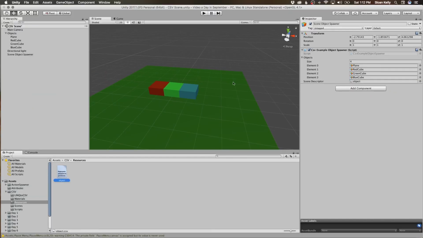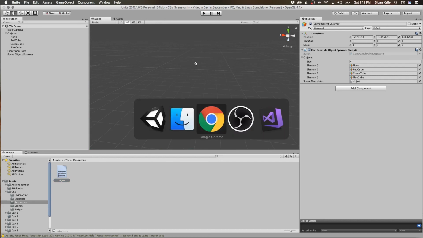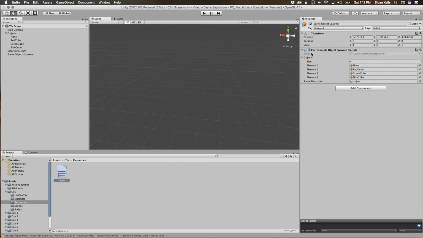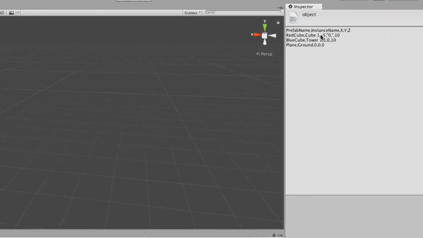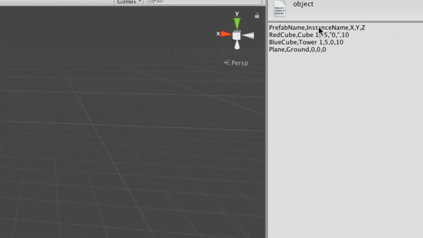So what should happen? Right now the scene is currently looking like this. But when we run this, hopefully everything is all set up. So there's our file there. That's good. So again, I can just zoom in a little bit here. So you can see prefab name, instance name, XYZ. So you can see these values have all come through.